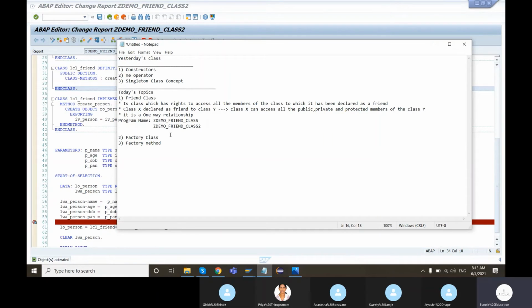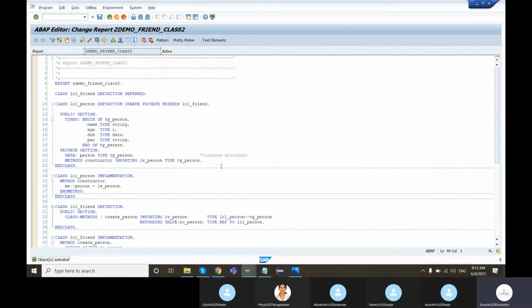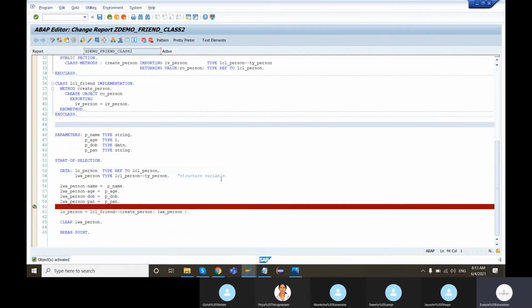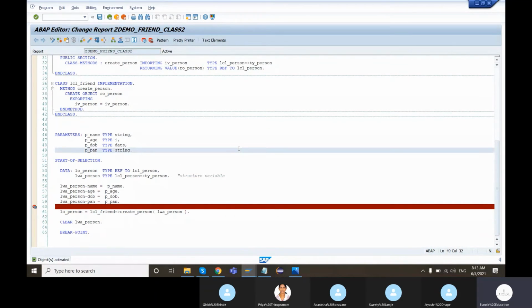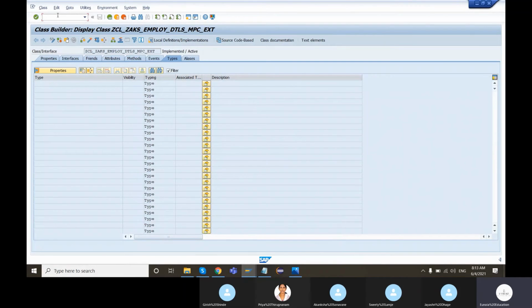So that was about your friend class. What is a friend class? All these three points are very important. How to create a friend class scenario has also been explained here. So the important point now is the factory class scenario. I'm not going to write the code. I already have the code with me. We are going to try and understand that code.